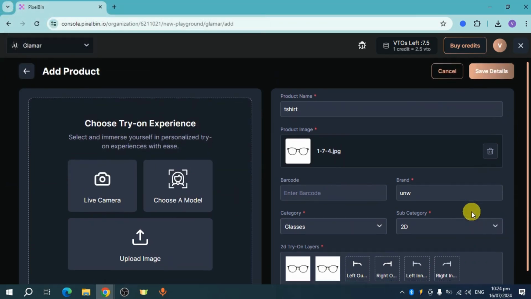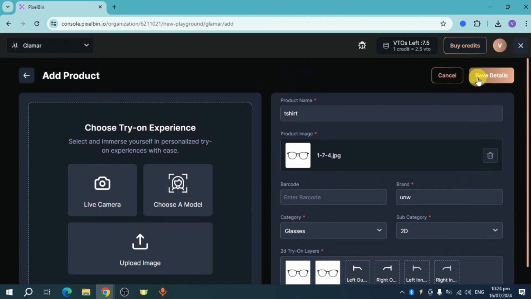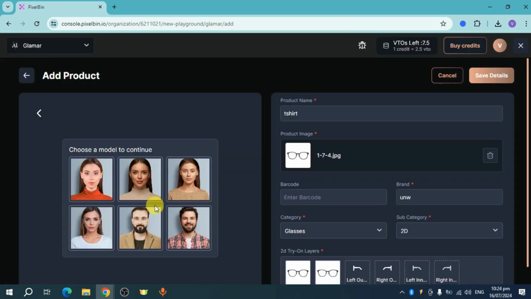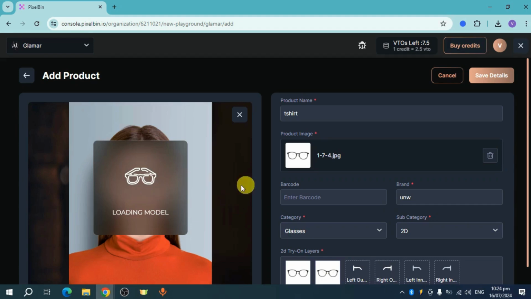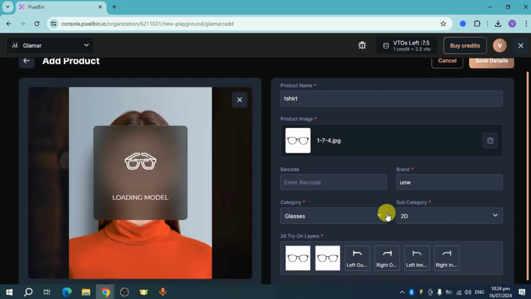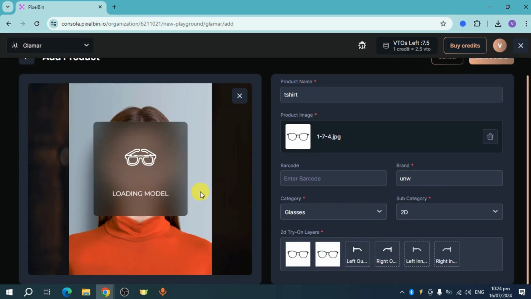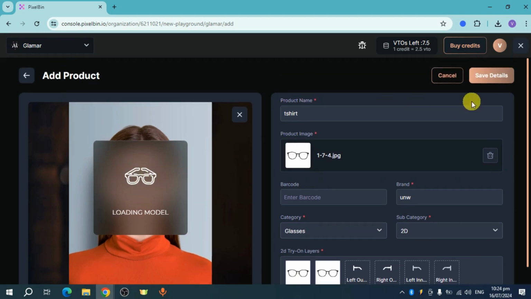So once you have tried that on, let's head over and click on the Save Details right here, and you can also choose in here Try Experience if you want. You can choose here a model that they have on this GlamAR. So we have in here this model, so you can try on these cases right here on these models that you have. So this will load in here the model, and it will add your product on this specific model that you have chosen. Now this will load first, but once you're done, you can click on the Save Details in order to save all your changes.